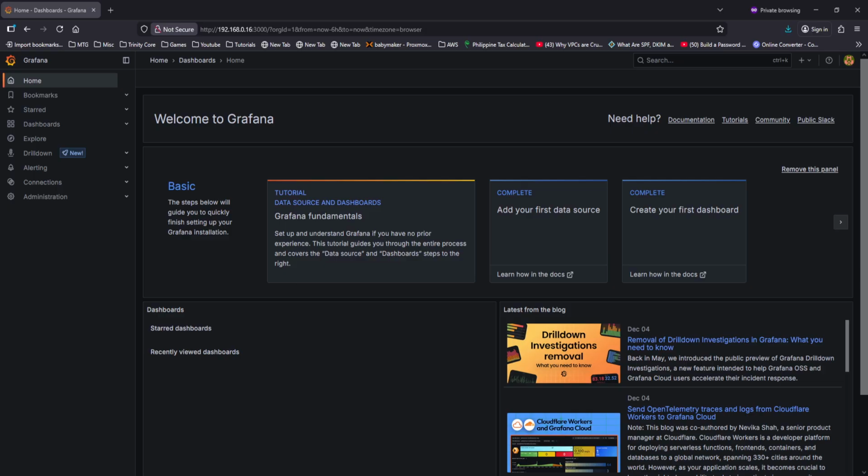Grafana solves the problem of making complex, scattered telemetry data understandable and actionable, especially for monitoring and observability.